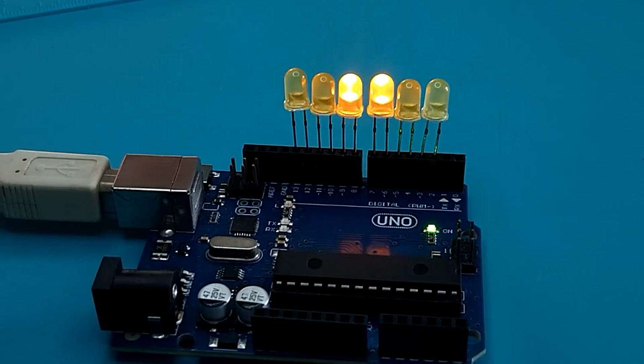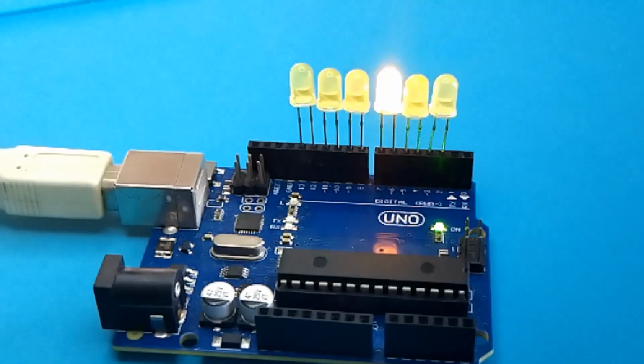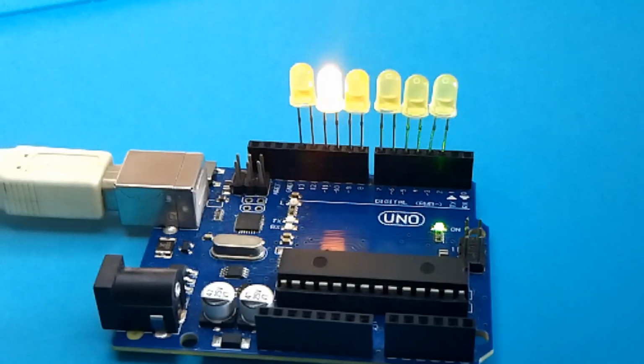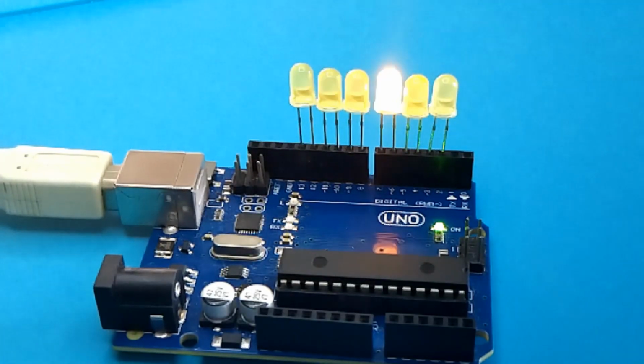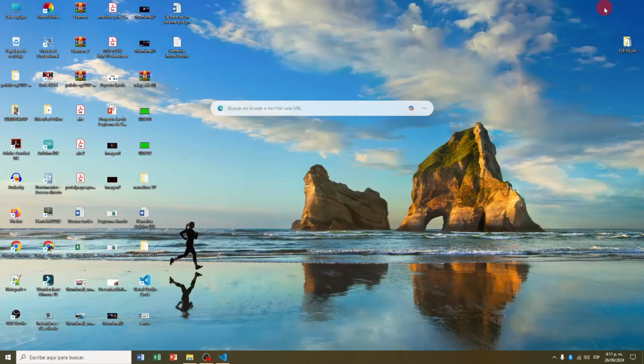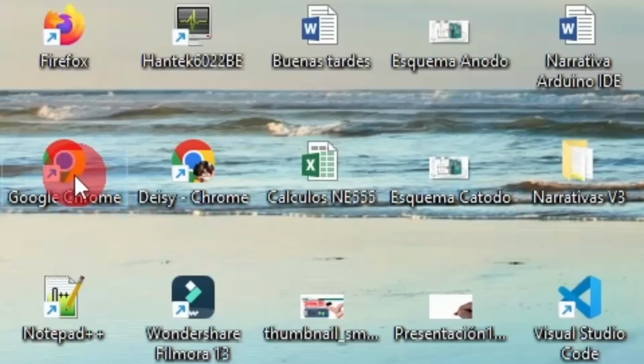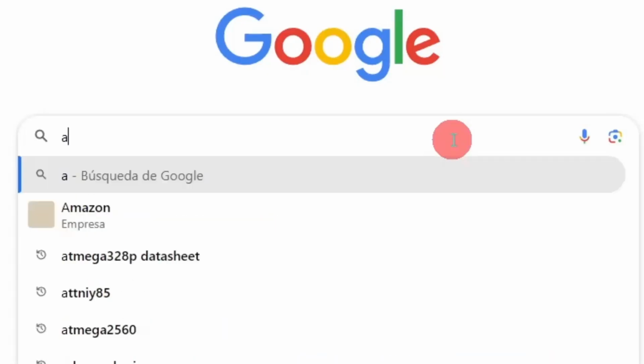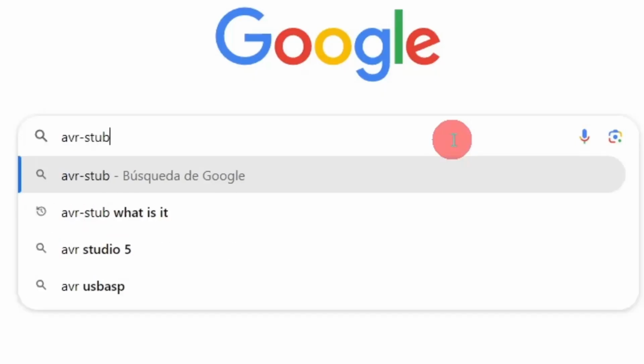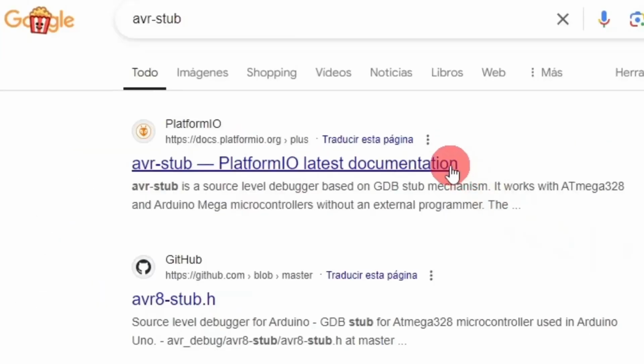However, if we place it in slow motion, we can see that the last LED in the row, which has its anode or positive terminal connected to the pin 13 of the UNO board, is not turning on. To debug this code, we are going to open the internet search engine of our choice, and in it we look for the magic word AVR-STUB. When obtaining the search results, we click on the PlatformIO documentation link.